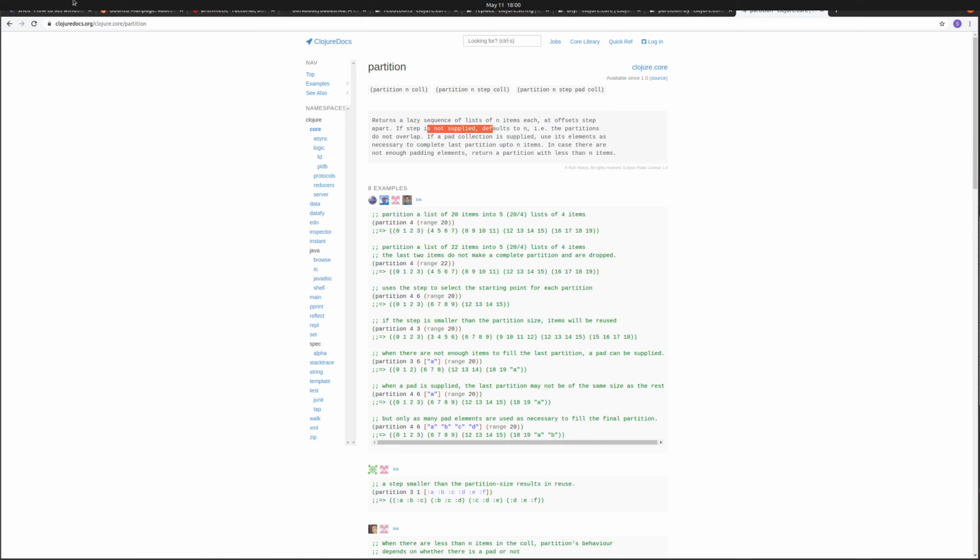Okay, returns a list of lists of n items each, at offset step apart. If step is not supplied, defaults to n. And if you do that, you're literally just splitting it into things of size n. But if you do less than n, or if you do 1, what do I do?